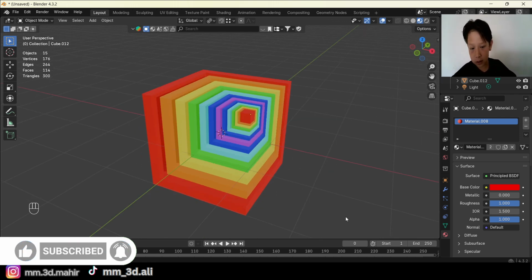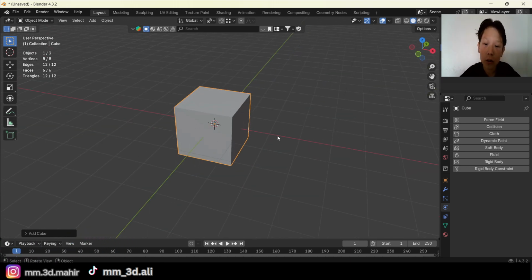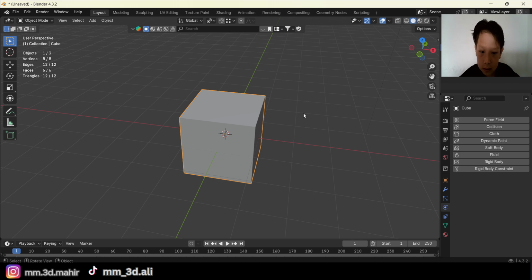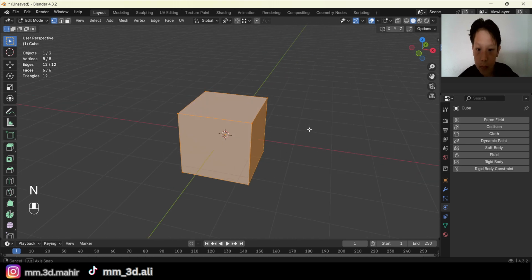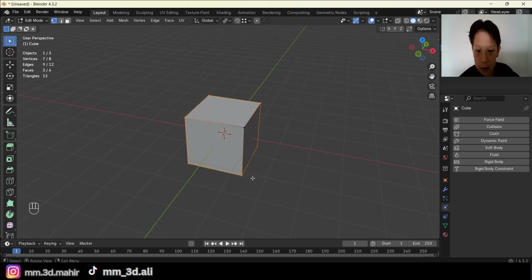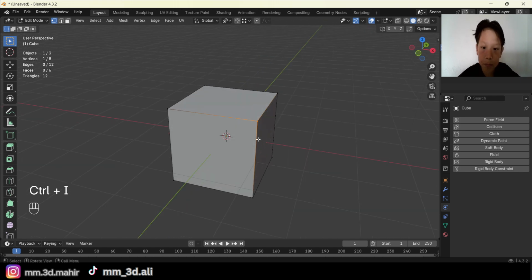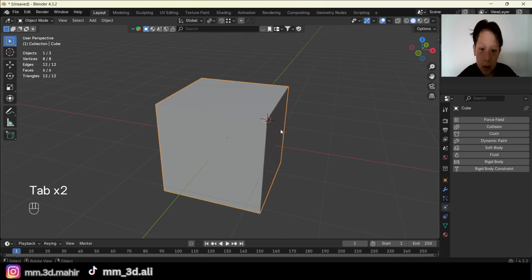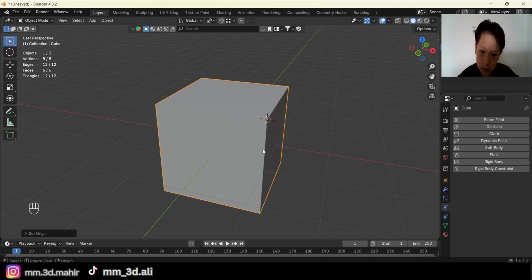So let's get started. The thing I wanted to show was how to create a really cool rainbow cube. To do that we are going to select the cube and then go to edit mode. And then we are going to deselect this vertex. But after that we are going to hold Ctrl then I to invert the selection. Then we are going to hold Shift and press S, then select cursor to select it. After that we are going to right click and then set the origin to the 3D cursor like this.